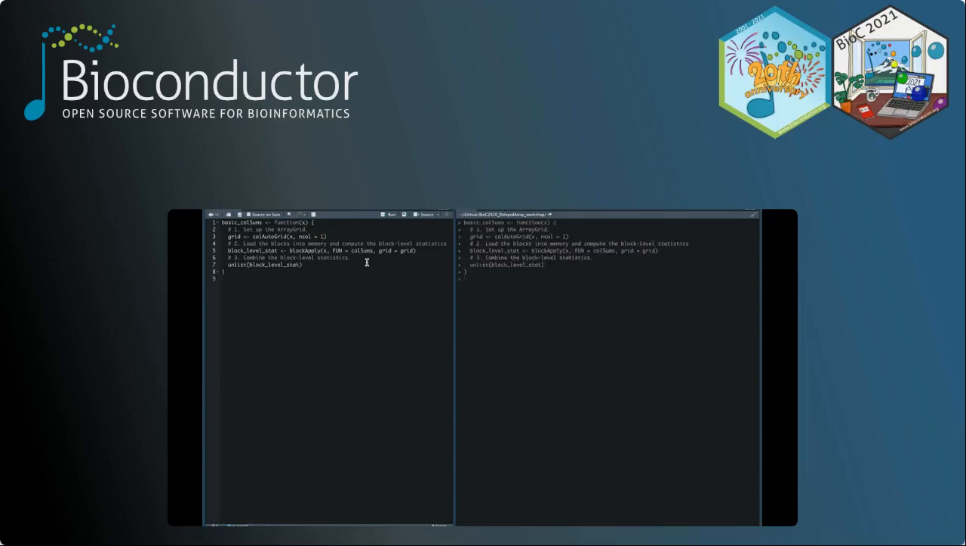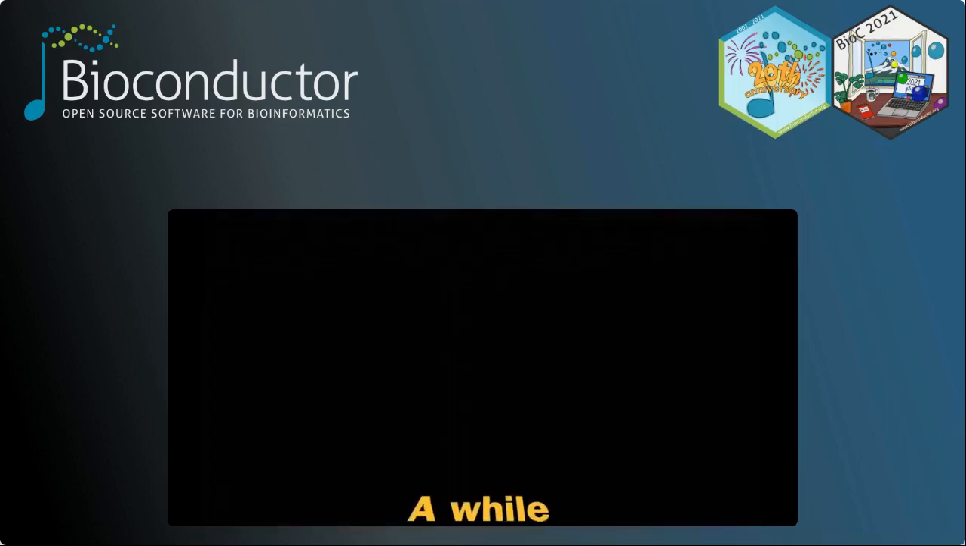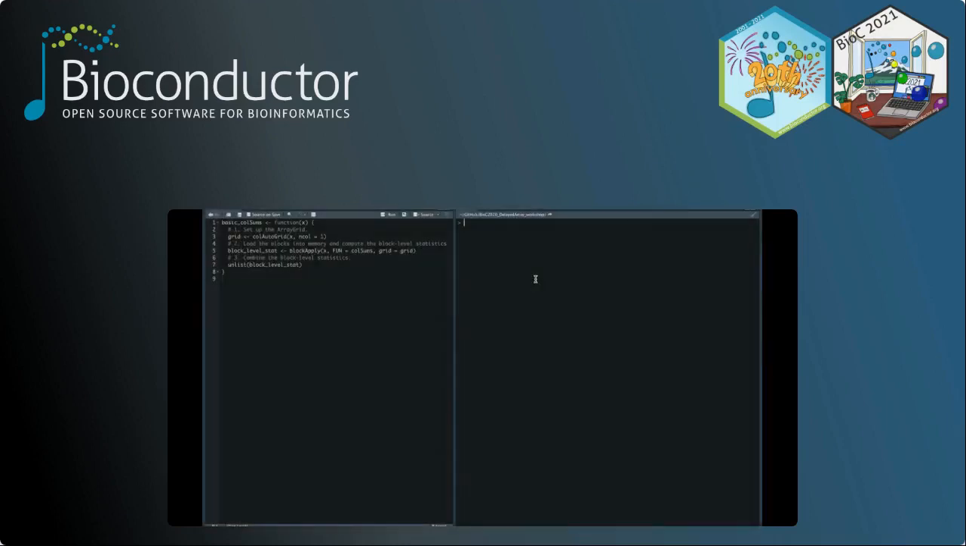If we load our function, we can now apply our function to the 10x subset data. This may take a while. We can now compare our result to that returned by the colSums function implemented in the DelayedArray package.